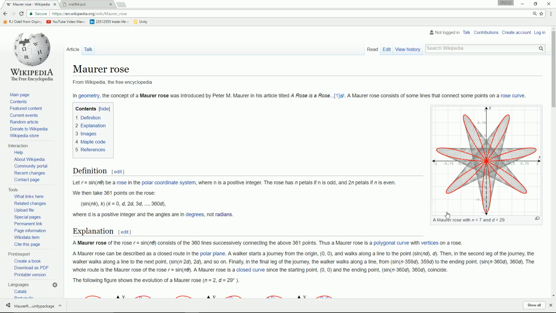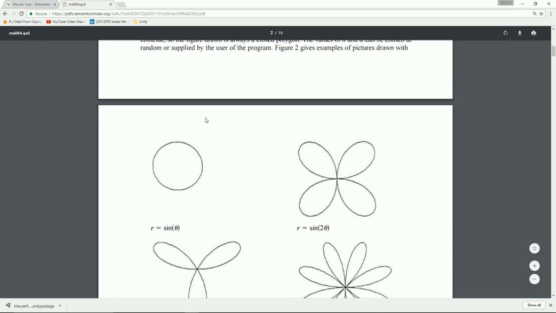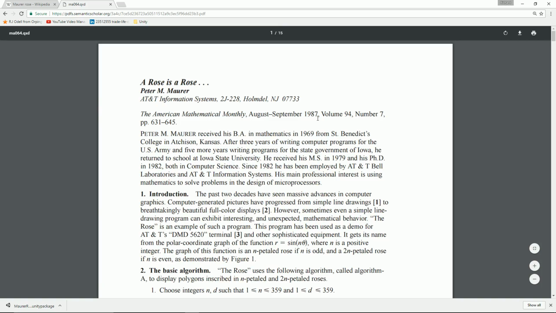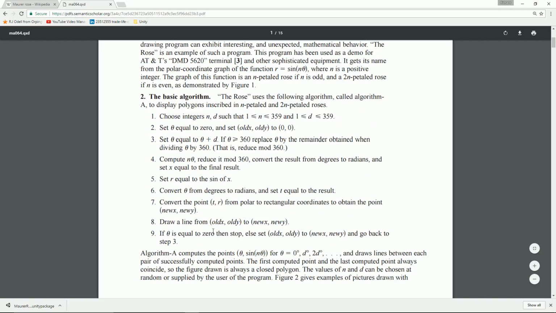And he's left us with this very simple set of rules. He wrote a paper in, let me just find it, hang on a second, it's back here. Here it is, in 1987, and this is what we're going to be working to. And here is the basic algorithm that we're going to do here.